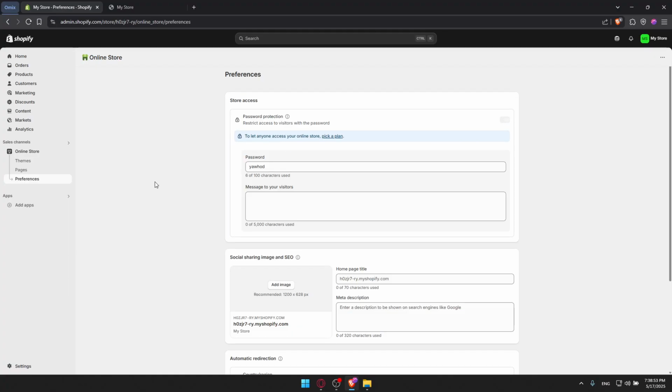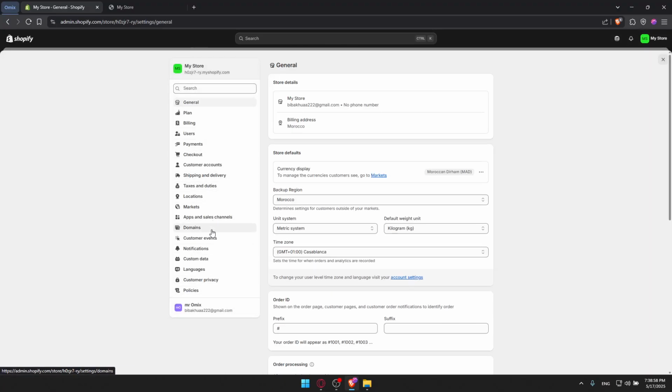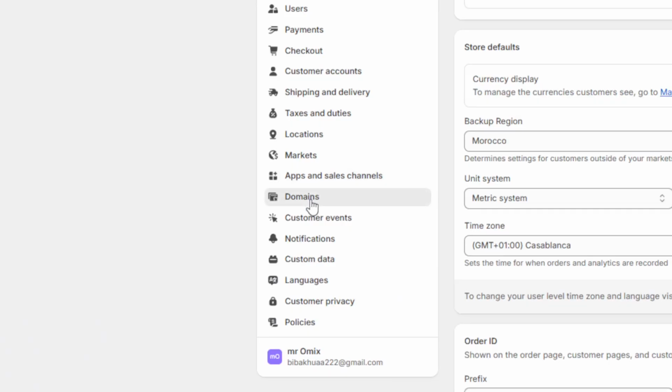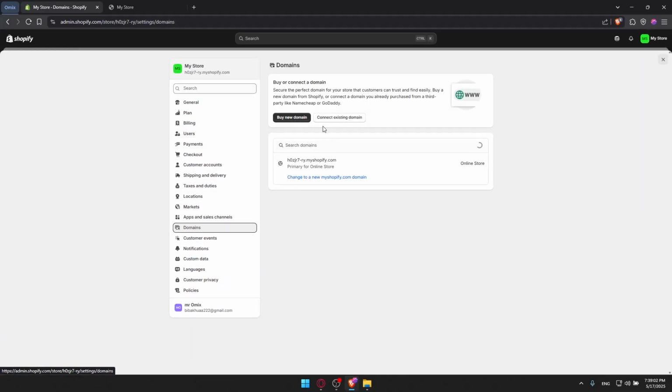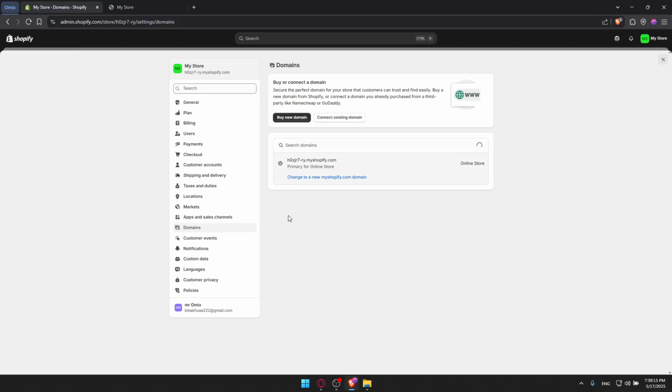So now to change the URL, if we go to this left panel and click on settings here, and we go again to this left panel, we're going to look for domains. Here, as you can see, you'll be able to connect your existing domain to change the URL, or click here on change to a new myshopify domain if you want to. That will let you just change the part before myshopify.com.